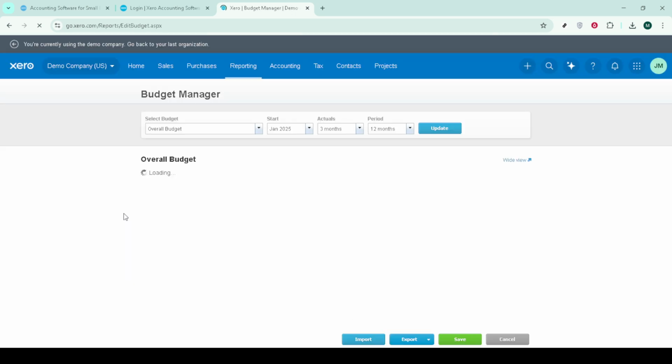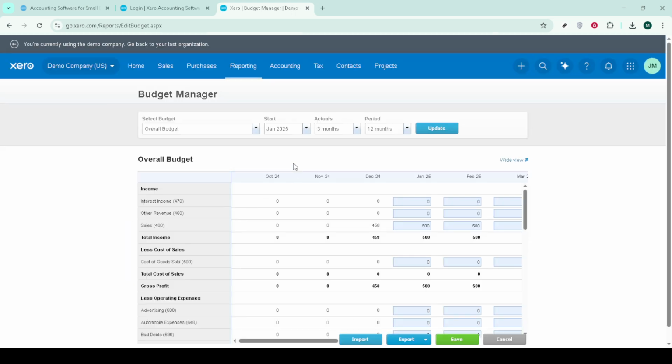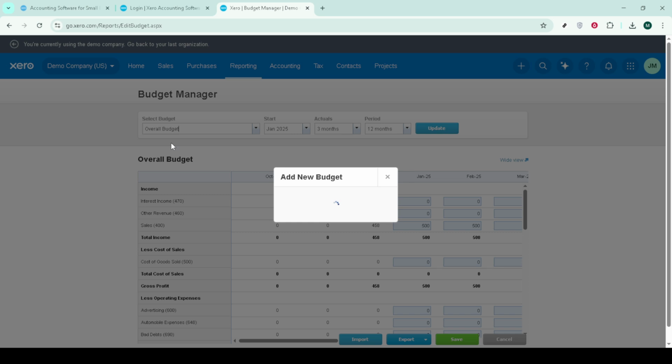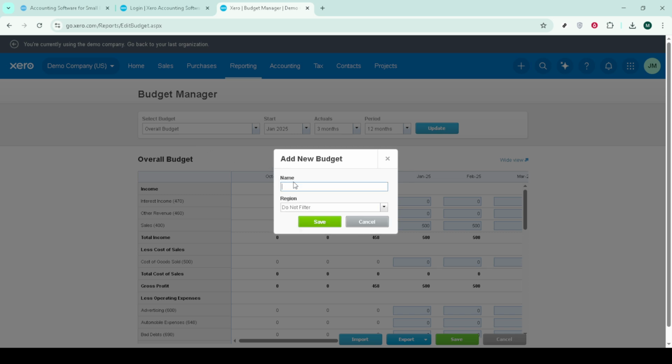Next, set the time frame. Adjust the start date to the month you want the budget to begin. Select the number of months you want to include, then click Update. The budget grid will refresh to match the date range you've chosen, which keeps your totals aligned with the reporting period you'll use.